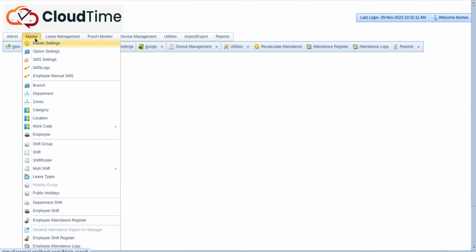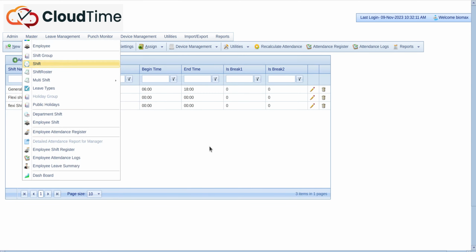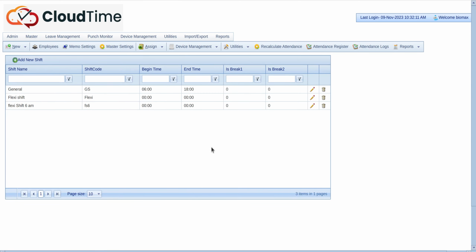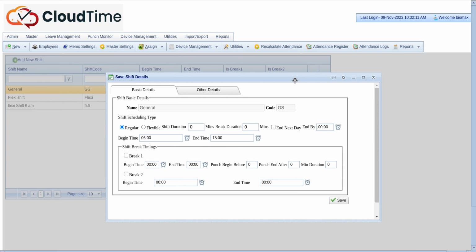Our next feature is shift. In a shift you can assign one or many shifts. By clicking this pencil sign you can edit an existing shift. In shift you will have two kinds of shift. One is a regular shift, one is a flexible shift. In a regular shift it will be like begin time, end time.